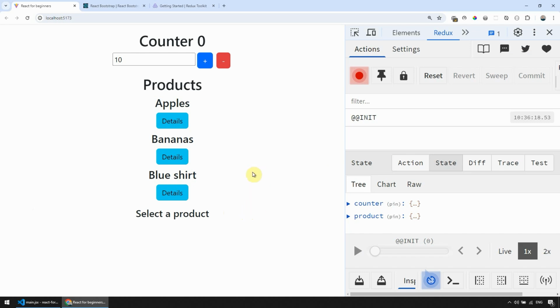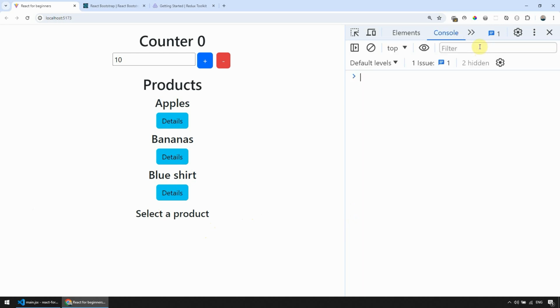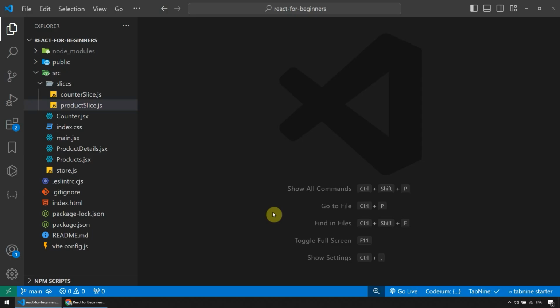Okay, so first of all, we have this select a product, and let me actually just open the console here in case there are any errors, because the product is null, right? The selected product, that is null. But if I click something, there we go. ID 1 apples, fruit, bananas, blue shirt. Yeah, okay, great. It's possible that when we invoke a reducer or an action from a slice, that something happens in another slice.